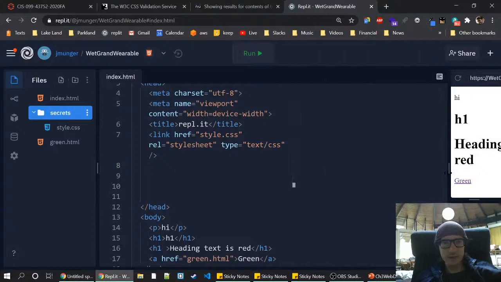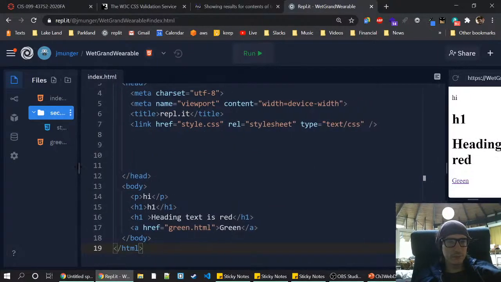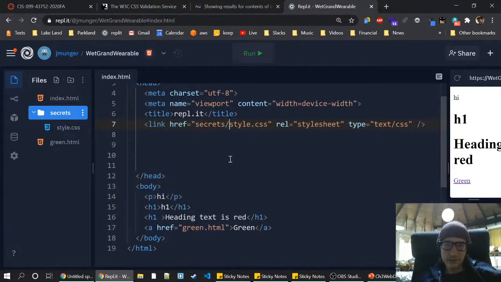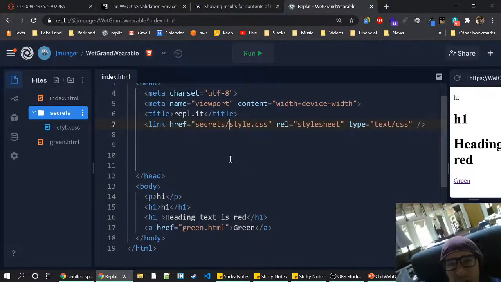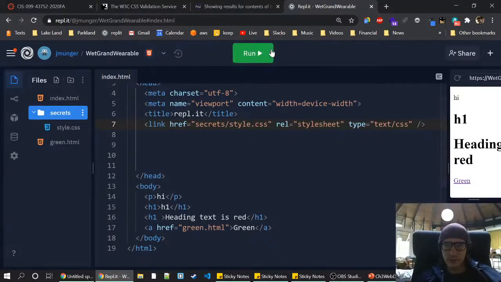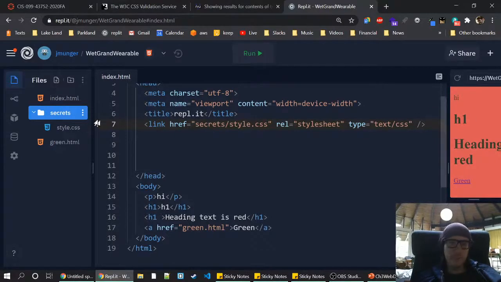Make this easier to see. Okay, so if we put style.css in here, we're saying in the same folder as the file, you should find style.css. Well, it's not in that folder. It's in the secrets folder. Okay, and then you put a slash. So you list all the folders down to wherever you need to go, and then that should fix that. You can have folders inside of folders. Okay.